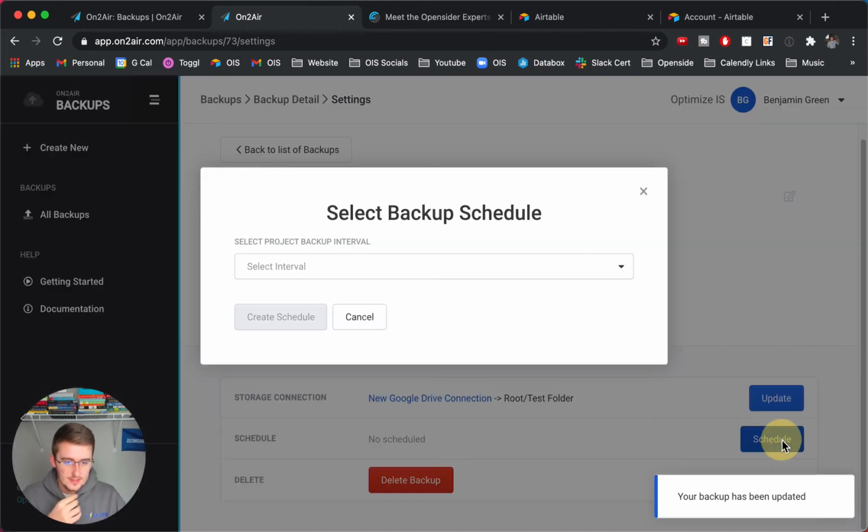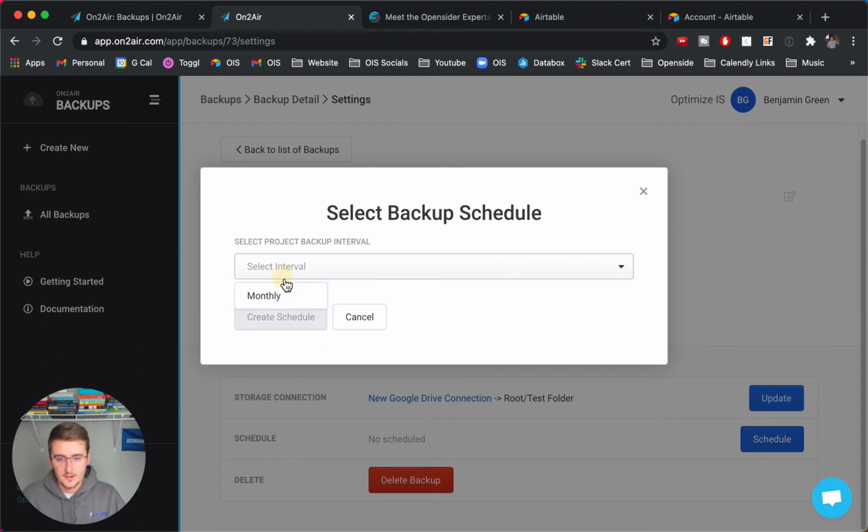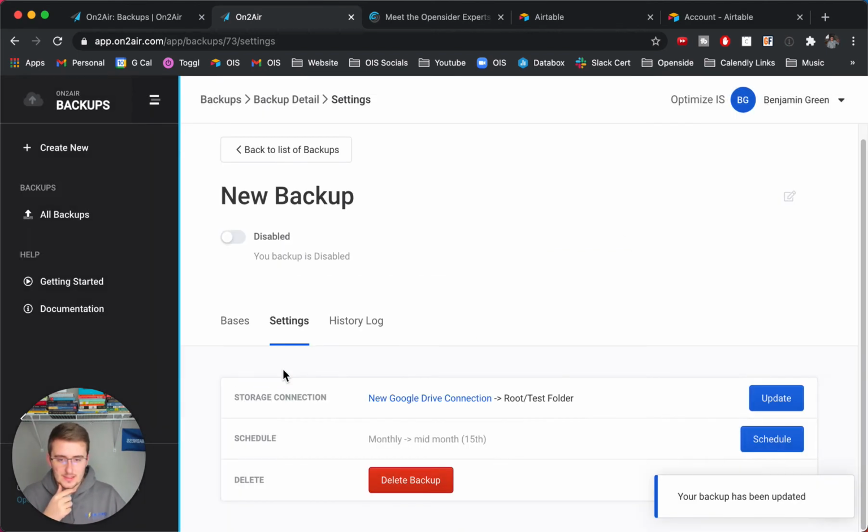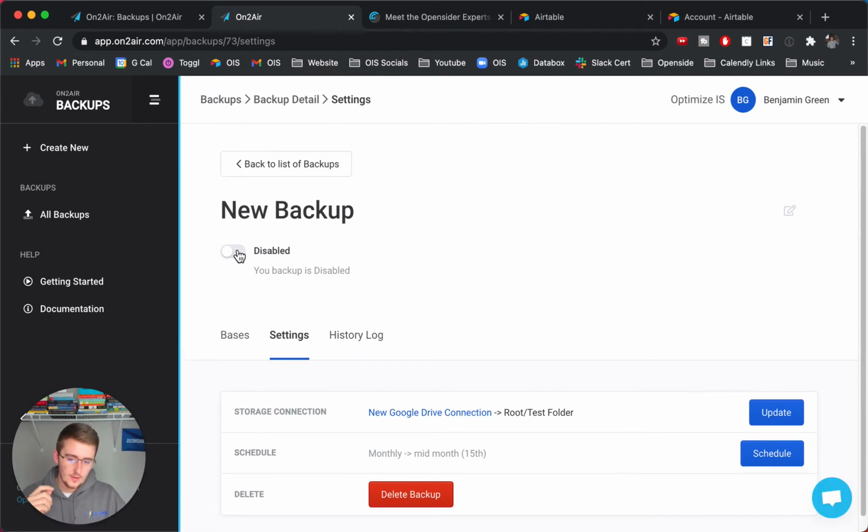And then for the schedule, you can schedule it at a few different intervals. So if you want to choose monthly, with my plan that I'm on, I can only choose monthly. I know you can go down to the week and I believe the day, depending on the package that you have. So I'll choose the middle of the month since that's coming up. So create that schedule, and then we'll see if we can turn this on now. Yes, so we can enable that and turn it on now.